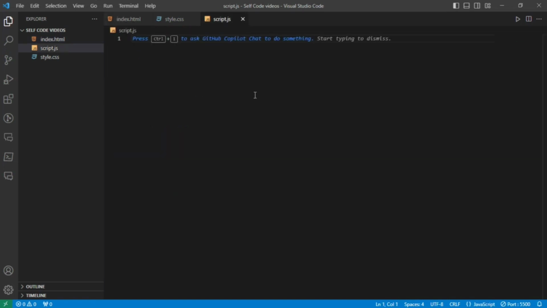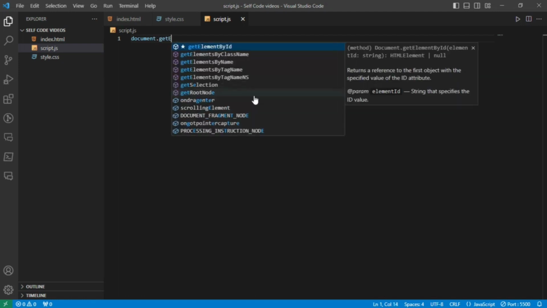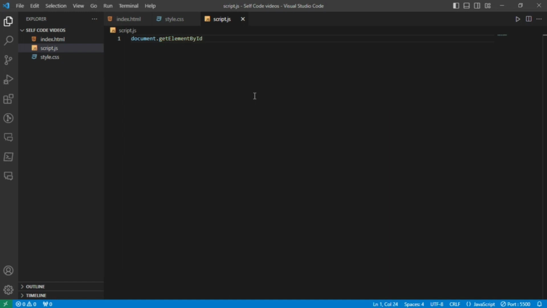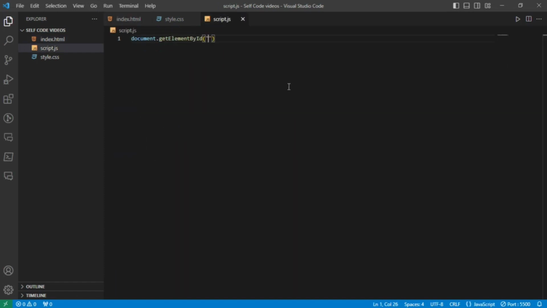Okay, so document.getElementById. You can give class name, tag name, but since I have given id, so I will use id. What was id? Content1. We have to perform certain operation.